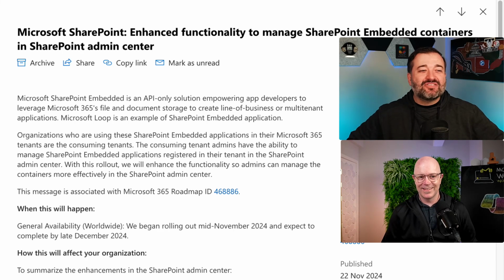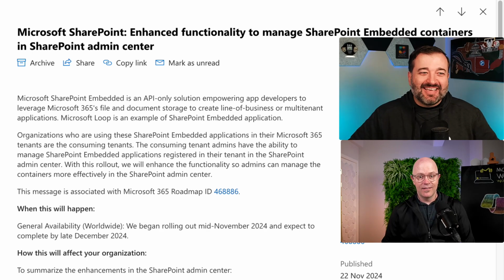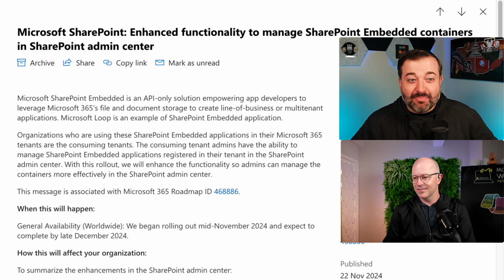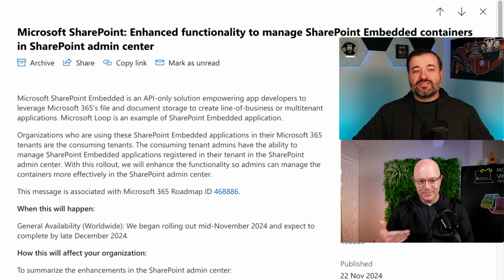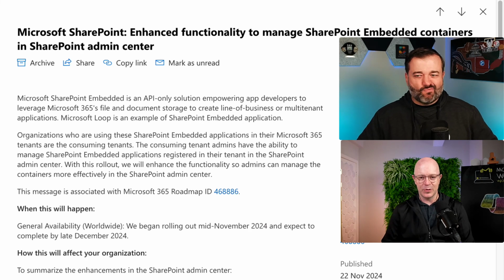Okay. Microsoft... this is a long title. Microsoft SharePoint: Enhanced functionality to manage SharePoint Embedded containers in SharePoint Admin Center. MC 939926. You didn't pull a muscle doing that. Wow, no, I didn't, but there's three SharePoints in there.